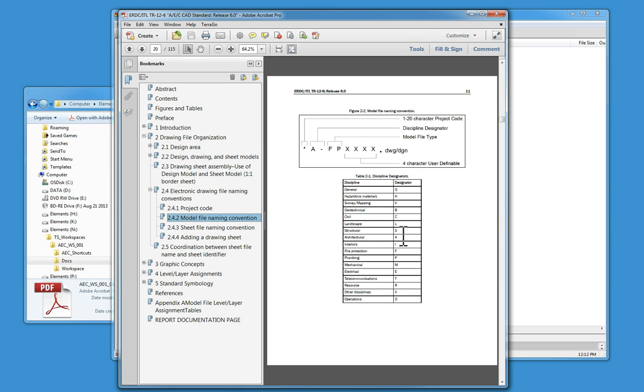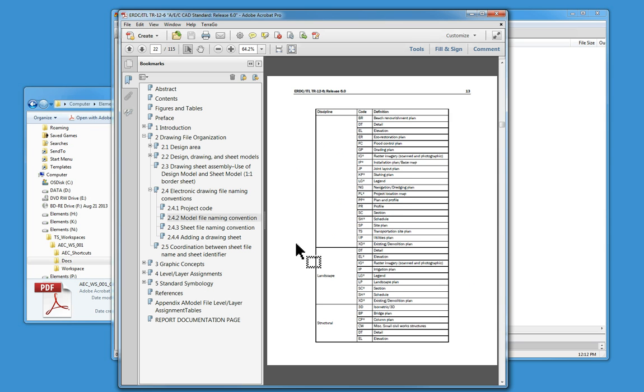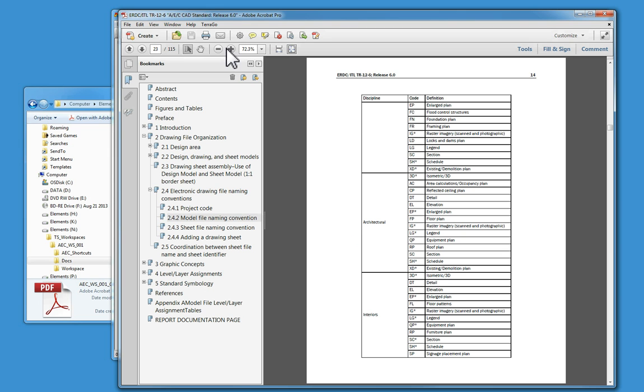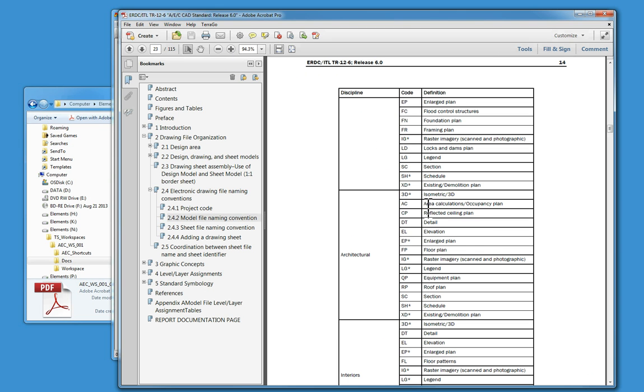So if I was creating an architectural model, I would have the project code, an A dash for architectural. Then I would come down to the model types, and I go to the architectural section, and you'll see that there is a complete list of different types of files. So if I was doing a floor plan or an equipment plan or roof plan, there's a different file type or name for that file in the file type.